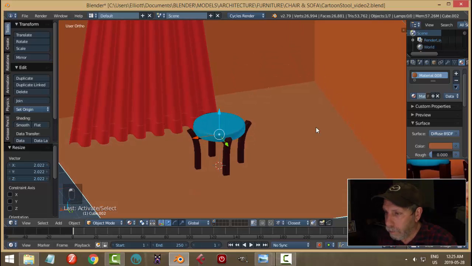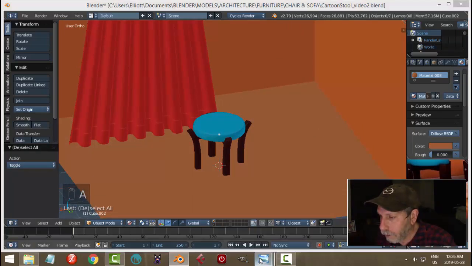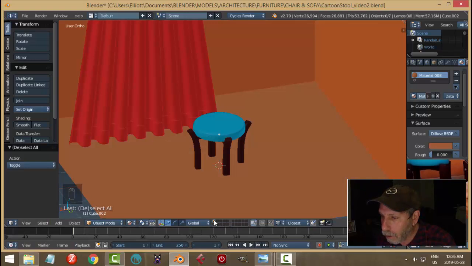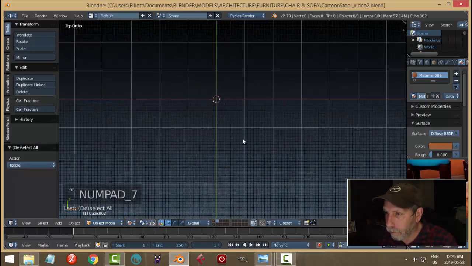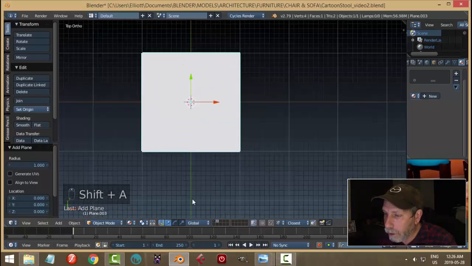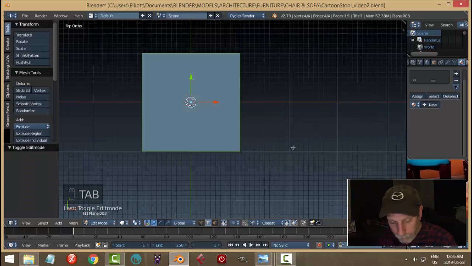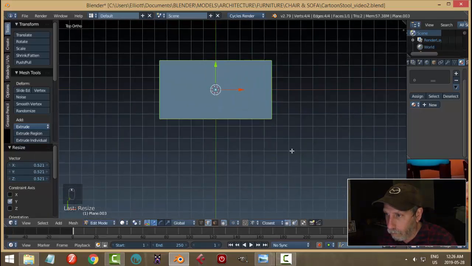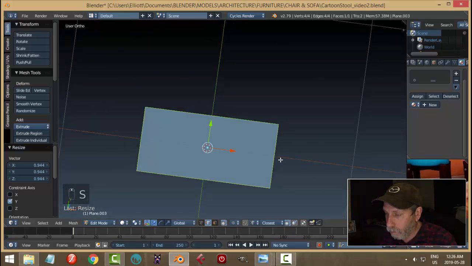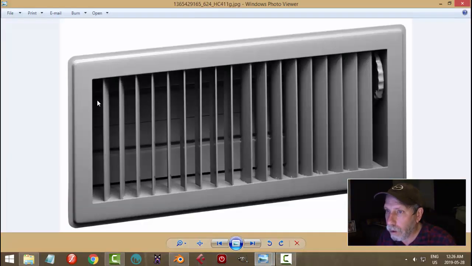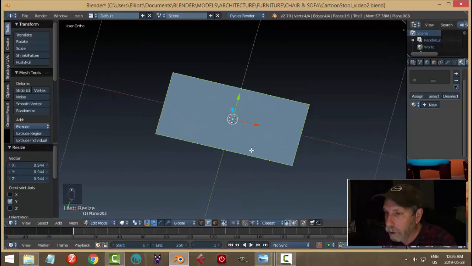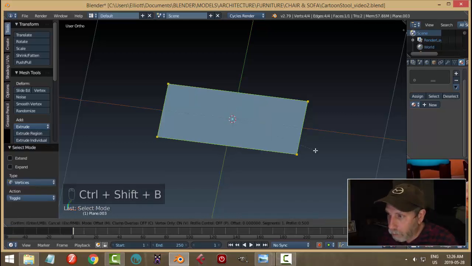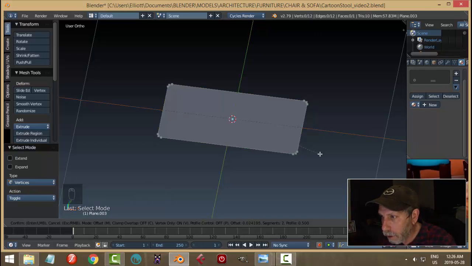So let's build this thing and put it in the floor. Okay, so I'm going to come to a new layer and look down from the top. And we won't make it too complicated. Okay, so thinking. Control Shift B. Maybe we'll try this just like that.